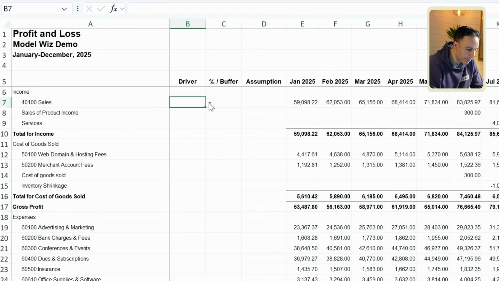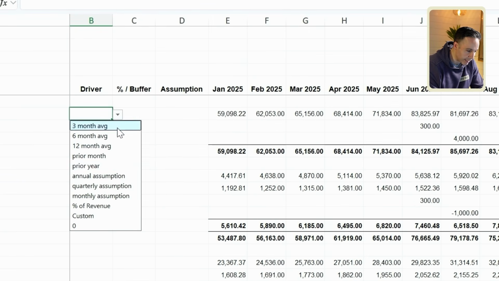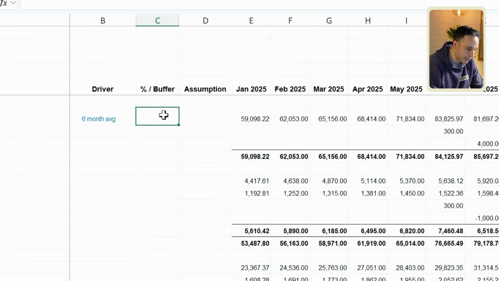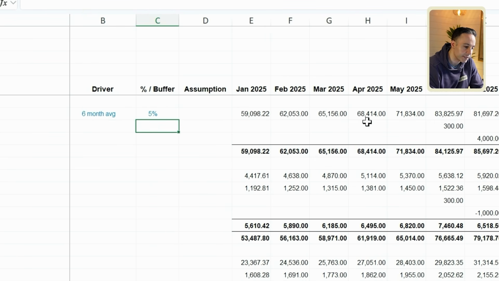All right, so now let's see what happens if I select this dropdown. It looks like everything that I wanted is now shown here. So why don't we just select a 6-month average, and we can give this a little bit more breathing room, and let's put a 5% buffer. Perfect. Now it's time to populate the one formula that's going to calculate everything that we need.